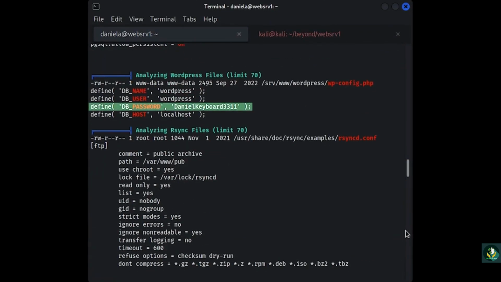The next interesting section is analyzing WordPress files, which contains a clear text password used for database access. Discovering a clear text password is always a potential high-value finding. Let's make sure to save the password in the creds.txt file on our Kali machine for future use.